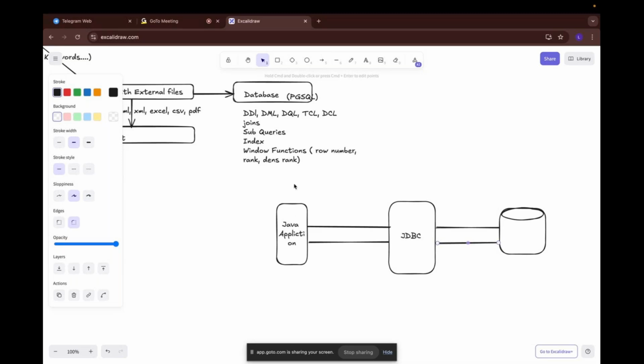Now, in your Java application, you're going to learn JDBC. JDBC is an API which provides the classes, interfaces, and implementations, and by using that you would be connecting with your database. Whatever operations you want to perform, you are going to perform by using the Java application. All these queries you can execute.